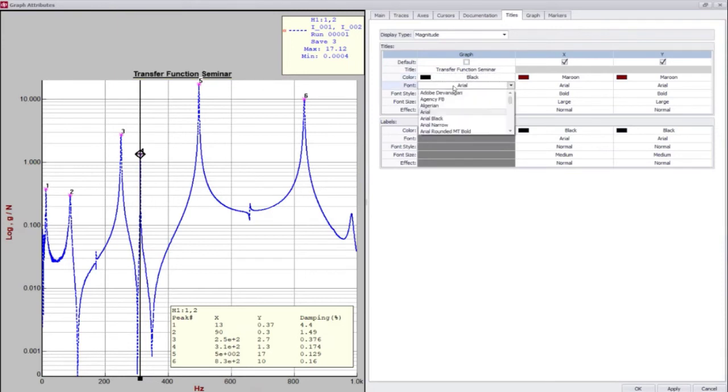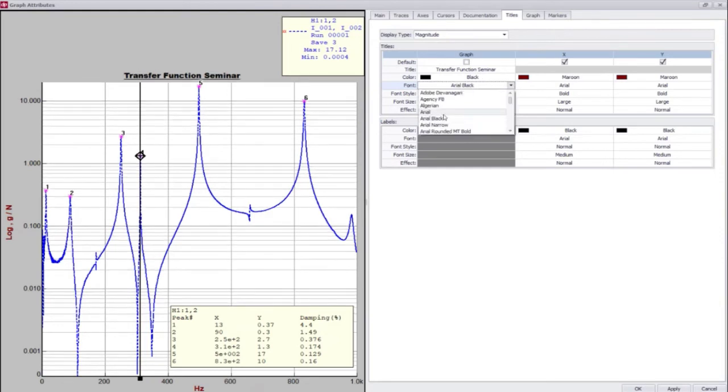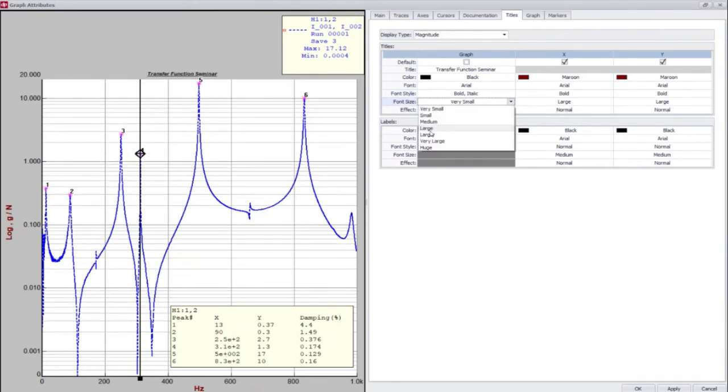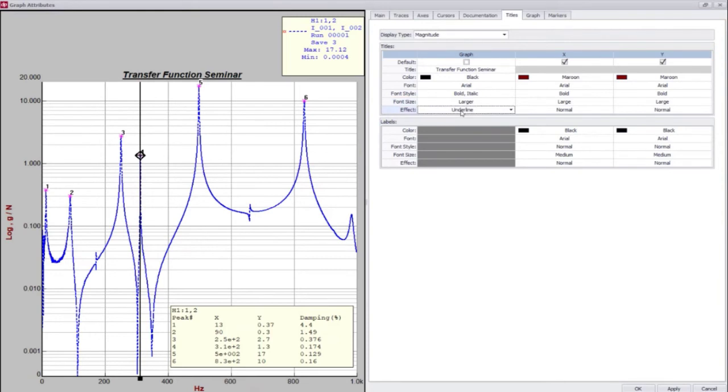You do the font. You can change the font to whatever you want. I'll leave it in Arial. The font style, I can put it in normal, bold, italic, or bold italic. We'll do bold italic. How about that? Font size, I can change the font. So I can put it very small, larger, and so forth. Effects, I can keep it normal, no underline, add an underline, or I can even do a strike through if you so choose. And then I can apply this to the graph title and also the X and Y axis.